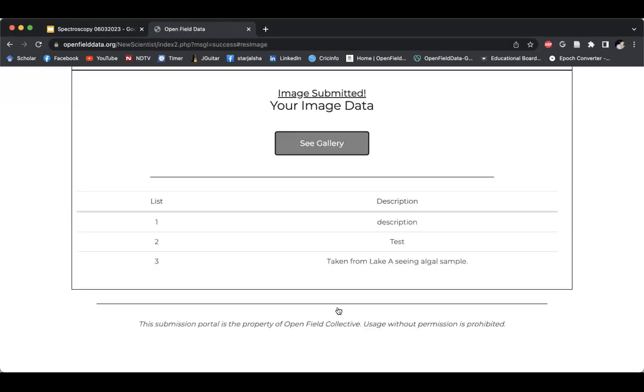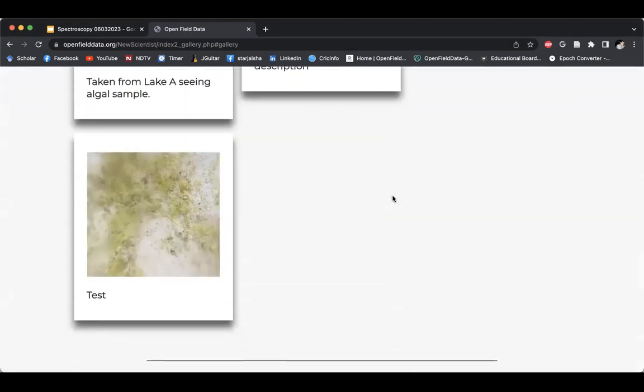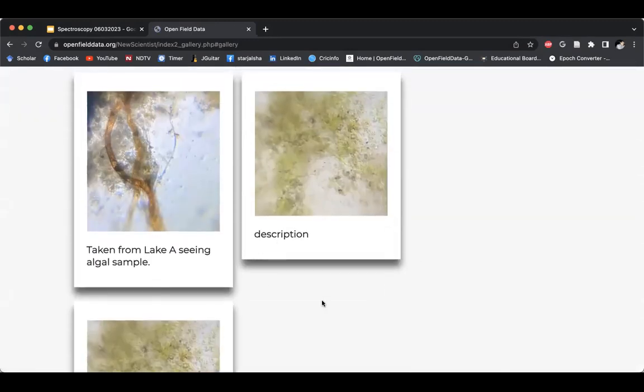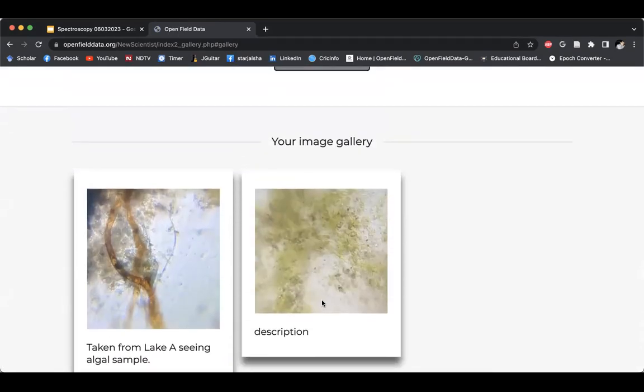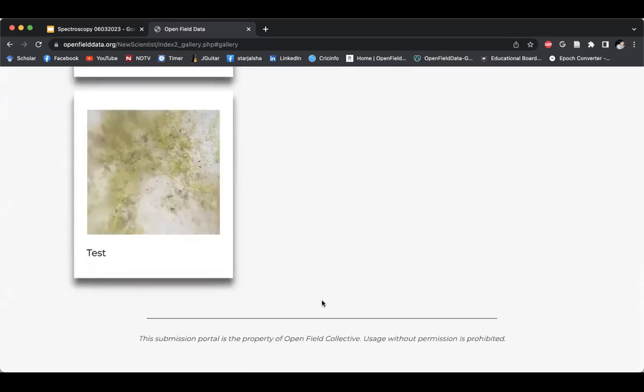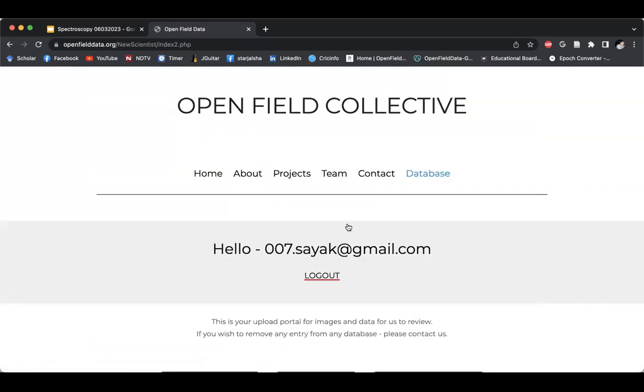And then if you hit upload, it's going to say image submitted. And then what happens is your images keep getting stored, all the images that you've taken so far. If you click on see gallery, it shows you all the images that you have submitted so far with the descriptions that you have added. So it maintains your own gallery of images that you have taken. And you can now hit go back to database.